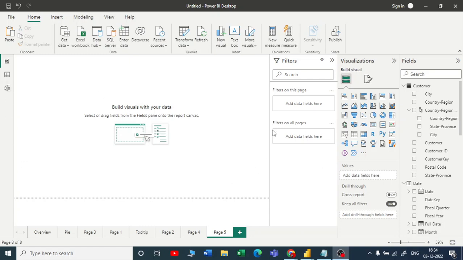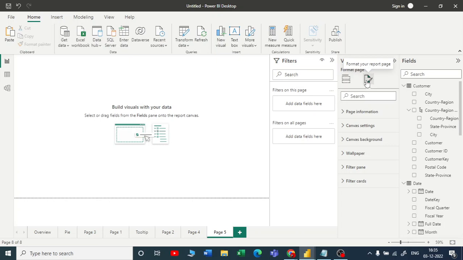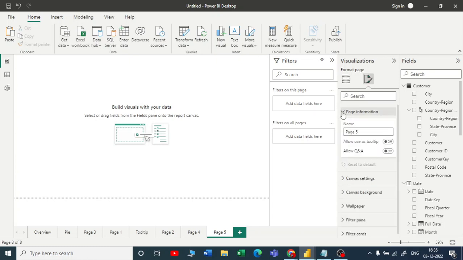Before starting any Power BI report, you first need to do the settings of the page. There are no visuals here. First and foremost, you need to go and format your report page. Click on format your report page. It will show you all the information related to the page. So you can see the page information.